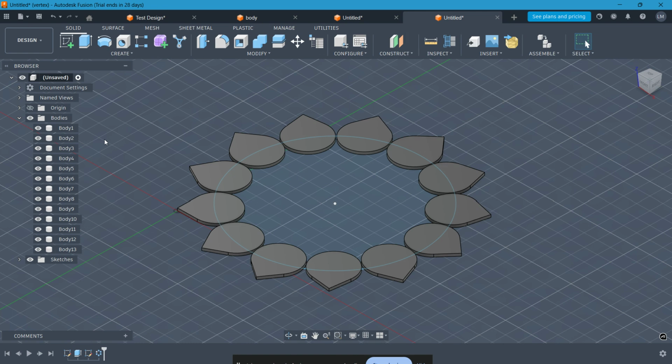Mastering this browser-based visibility control is the key to handling professional-grade models without getting overwhelmed by the sheer number of parts on your screen. You can use this for individual bodies or even groups of bodies if you select multiple items at once. It's all about creating a workspace that serves your current focus.